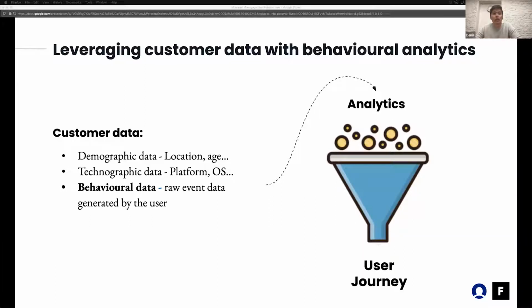That means raw event data that's generated by the user, and that tells us how the users move through the app, what features they used, and so on. Using that, we can then apply behavioral analytics that spots trends and patterns in user behavior, and that will enable us to map out the user journey. Meaning we'll be able to tell how users move through the life cycle: how they come to the app, what they do first, what they do second, what keeps them retained, and so on.